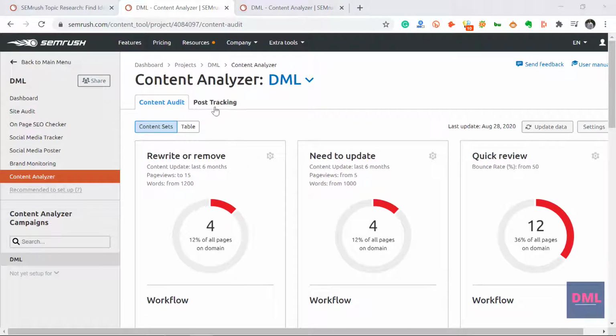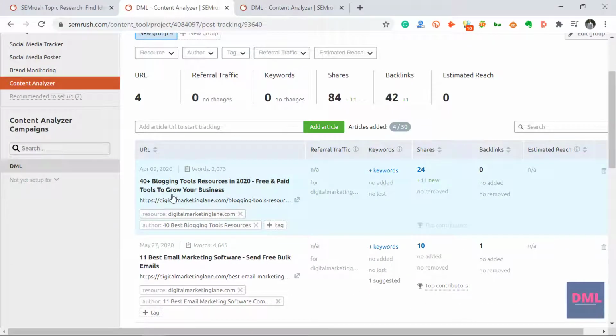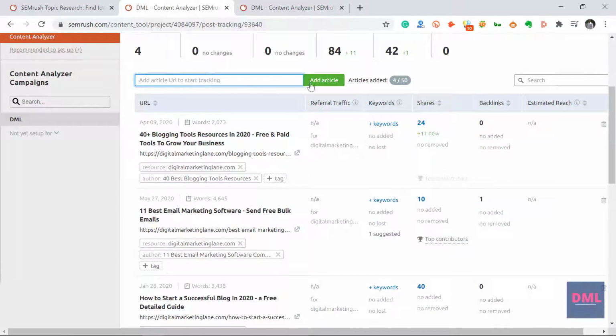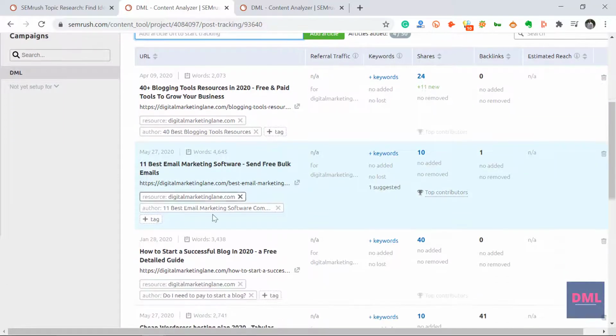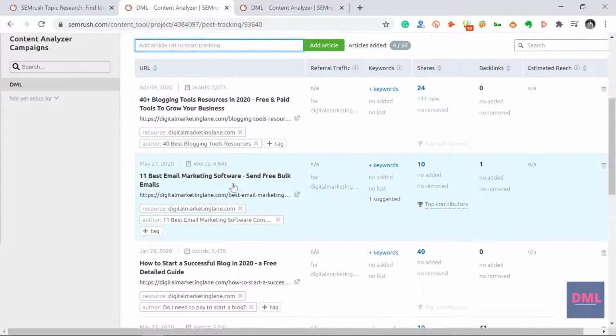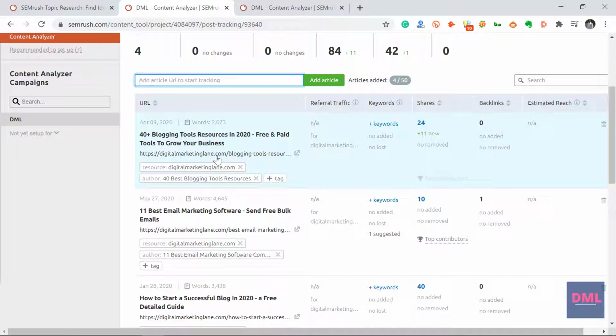Okay, next it is important to see how our existing posts are performing. For this we have the post tracking tool here. All you have to do is keep adding your URLs and click on this add button. I have added around 4 URLs, and I just want to see how these URLs are performing. If I want to have a quick look, I can see my keywords here.